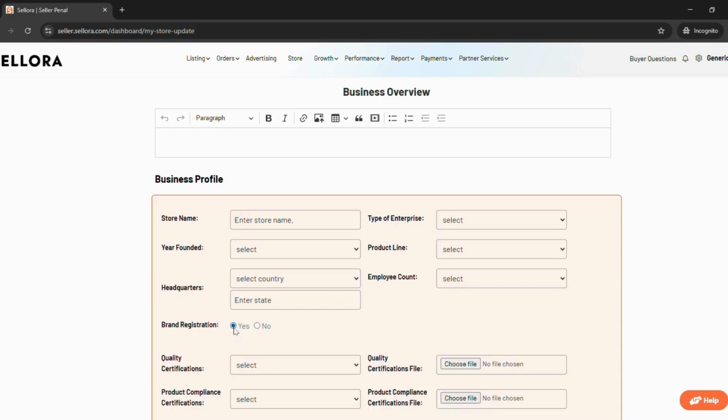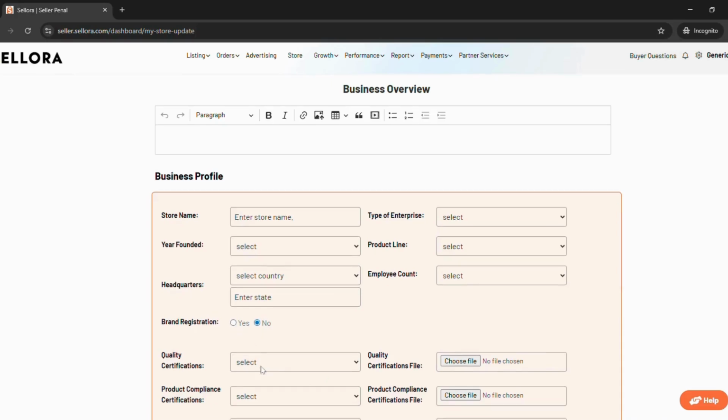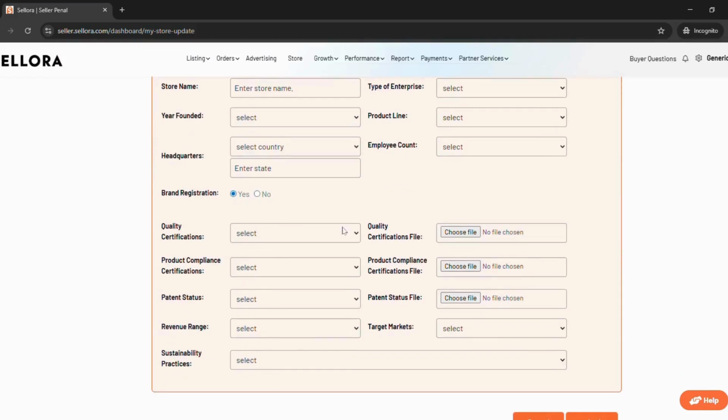Brand registration. Select yes or no. Quality certifications. Upload any relevant certificates. Product compliance certifications. Add files if applicable. Patent status. Provide details and upload supporting documents.